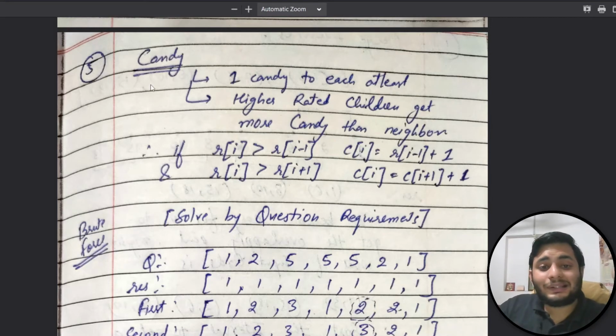So our next question is Candy, and this is a really interesting problem. The constraints are: there are n children and you need to give at least one candy to each. Higher rated children get more candy than their neighbor. So there are some ratings given to the children, and any child with a higher rating will get more candy than its neighbor. That means a local maximum.